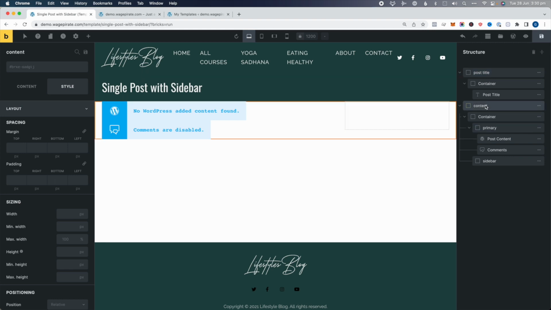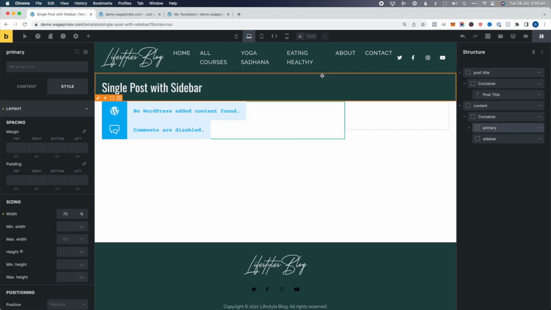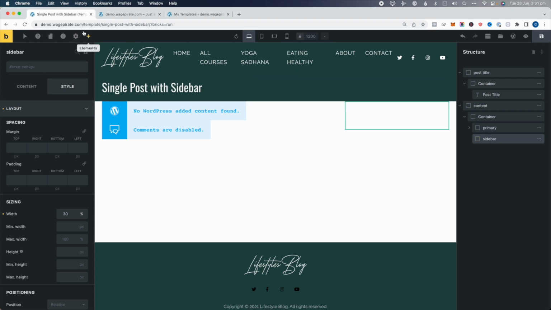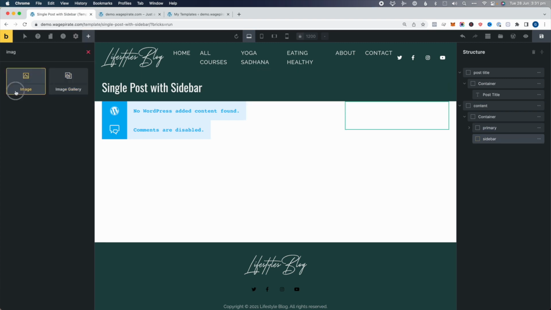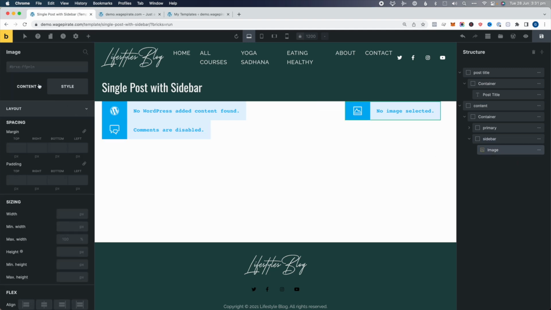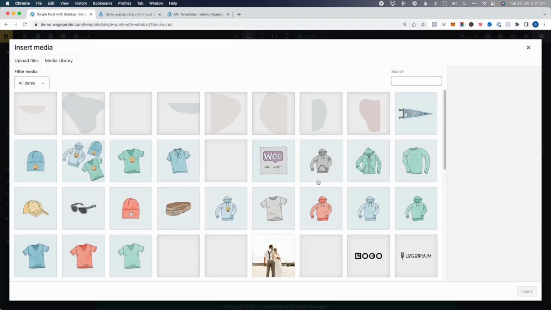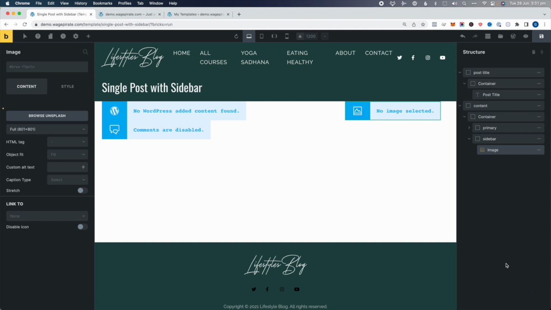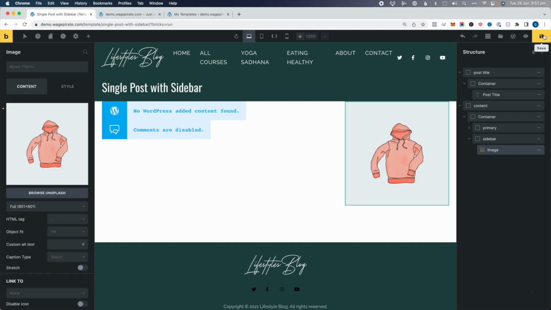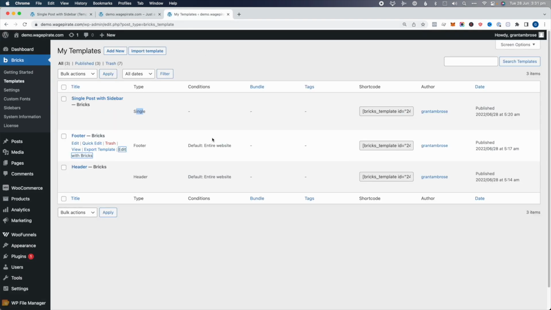Okay, now coming back down here. So we have our content here, and then we have the container that pulls it all in. Then we have our primary there, and then we have our sidebar. So that's all looking pretty good. Now with the sidebar, let's just add some elements in there just so this tutorial is a little bit easier to follow along. So content, click over to here, and I'm just going to add this hoodie there like that, and we'll click save.